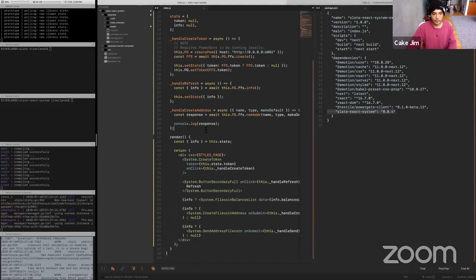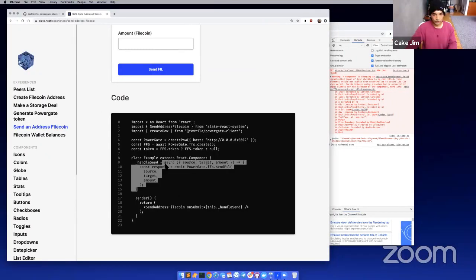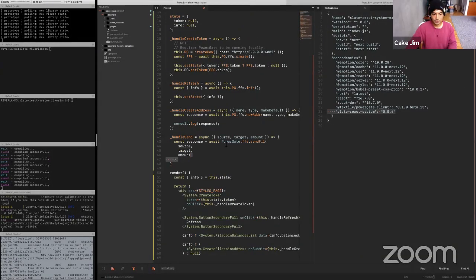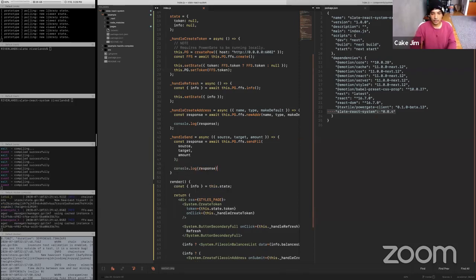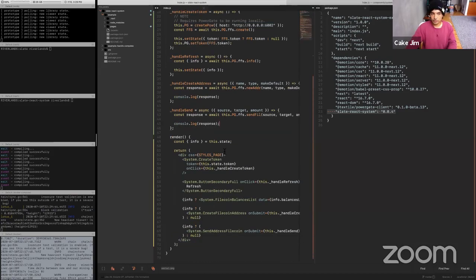And what I'll do here is handle send. I'll go back to the docs and read the signature here. It says source, target, amount. Cool. Powergate. We have all those things. I'll change this to this.pg. And we can console log the response too if we want. It's not that important. Cool. And this one should just work as well.